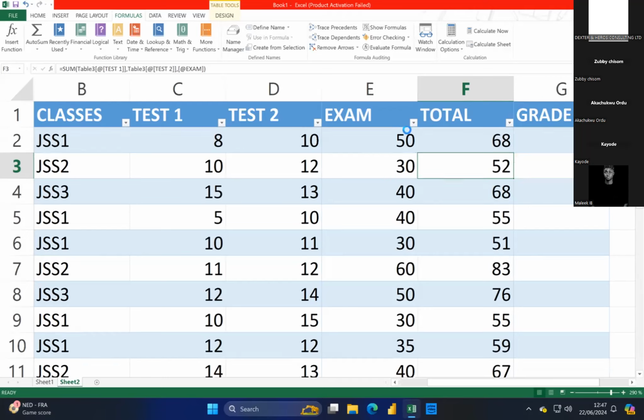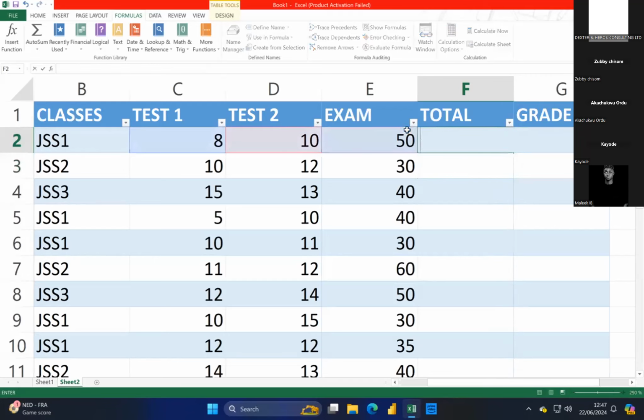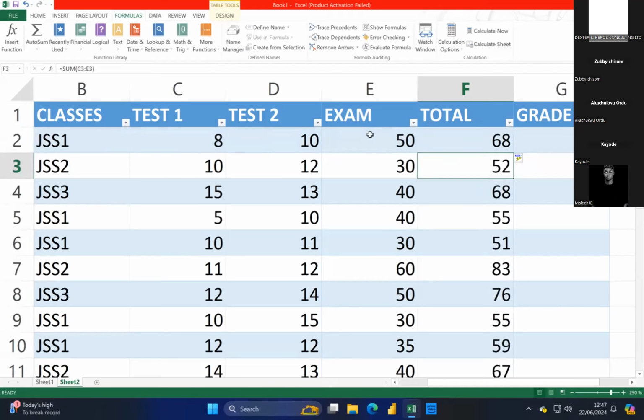So we'll go back. Sum. The first one: equal to sum, open brackets. Now click here on test one and drag to exam. Hope this is the exam. Good, it's the exam. Close the brackets. Enter. Are we together?